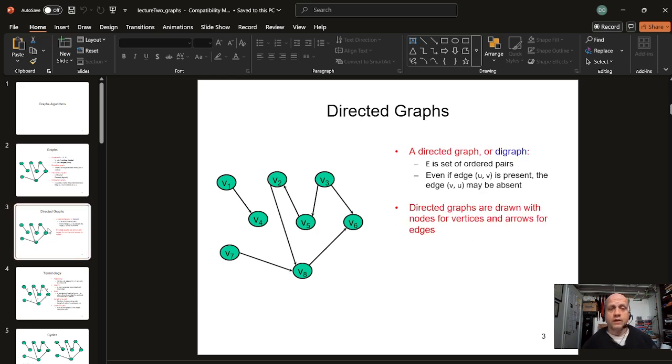Directed graphs, as you see here, can also be referred to as a digraph, where the edge set is a set of ordered pairs. Even if the edge UV is present, the edge VU may be absent. I may be able to go from V2 to V8, as indicated by this diagram, but I can't go in the reverse direction. So that's the direction.